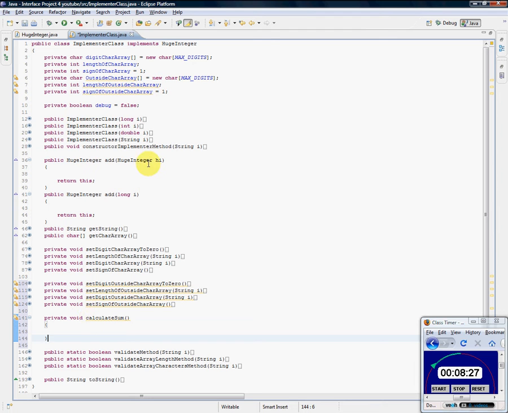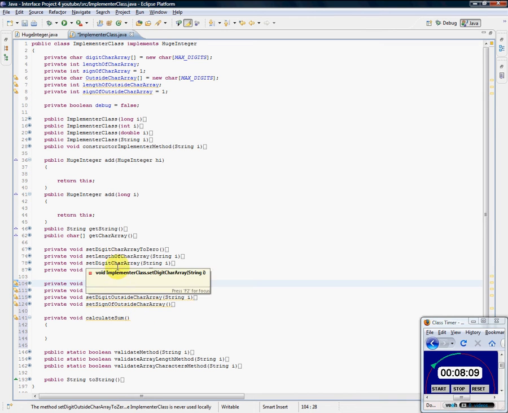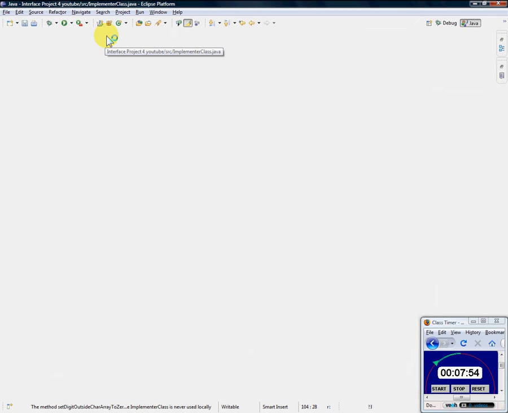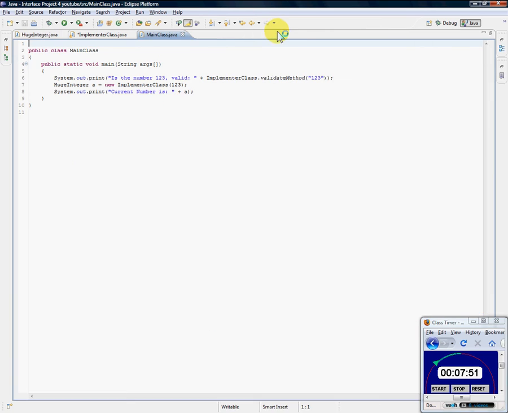So this method, to keep things simple, we already have these set methods in place, and we could treat this just like a constructor to initialize everything going on. So let's go ahead and convert this high to a long. Note, I'm accepting a huge integer with variable I. What does that mean? Let me go to the main class and show you what I mean.